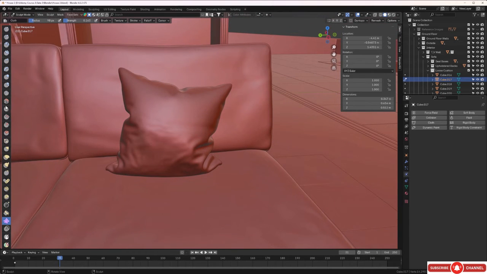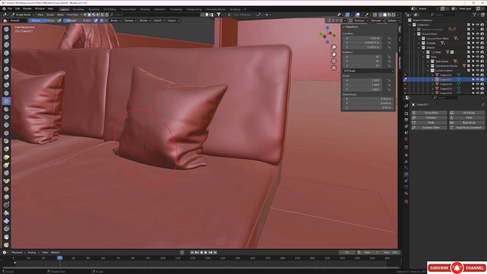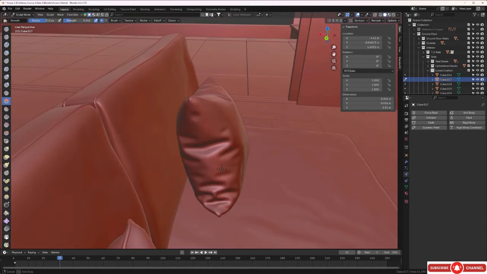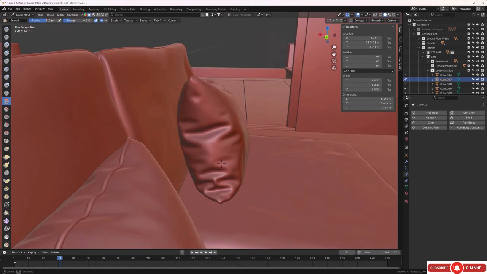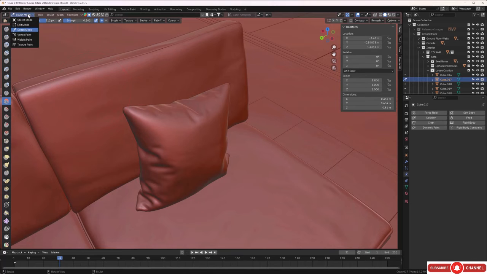So I'll go ahead and get my smoothing tool and just do some touches on this now, just to go ahead and soften that effect. And there we go, that's absolutely what I want. So with that done, I'll go back into object mode.